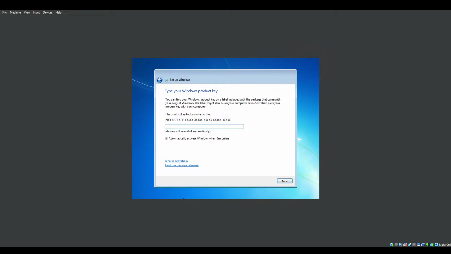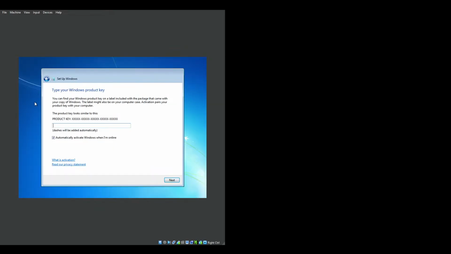I do have my totally legit product key somewhere. Yeah. Where is the Ultimate product key? I don't see Ultimate product keys, I just see whatever.